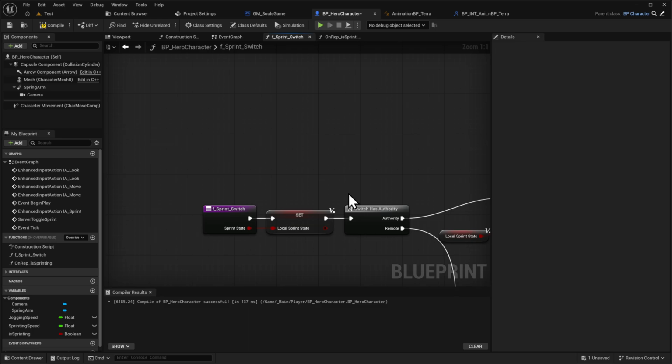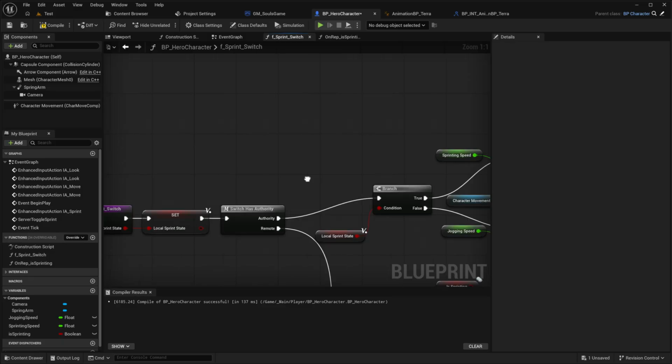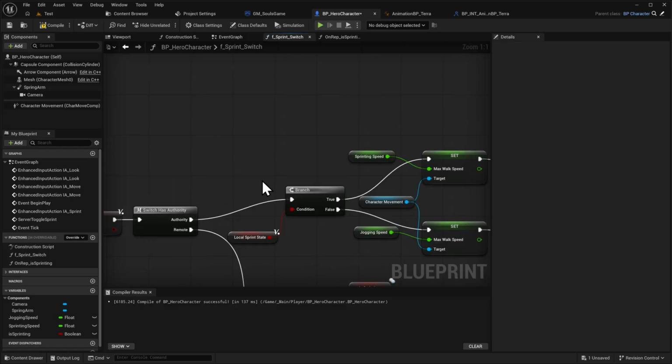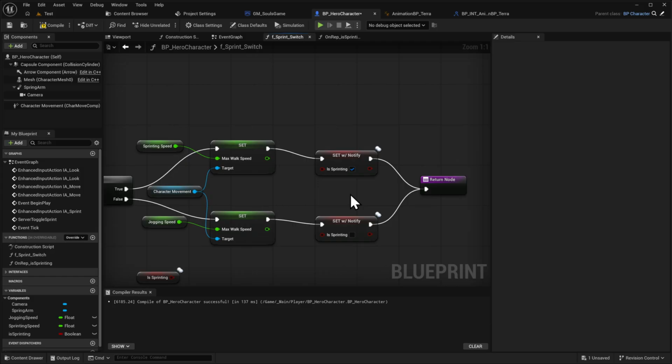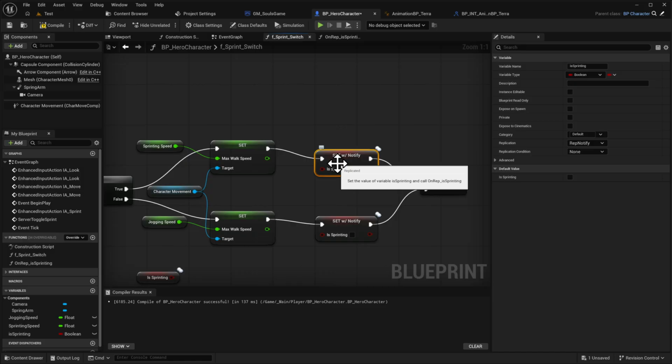in the switch has authority, which will always be called as a server, it sets a local sprint state. Then getting the information about sprinting, set sprinting with notify, and goes into the return mode. The set with notify will then fire up from each client.